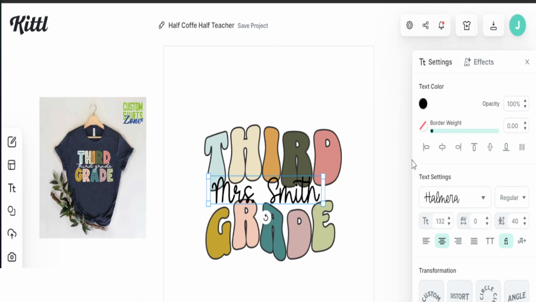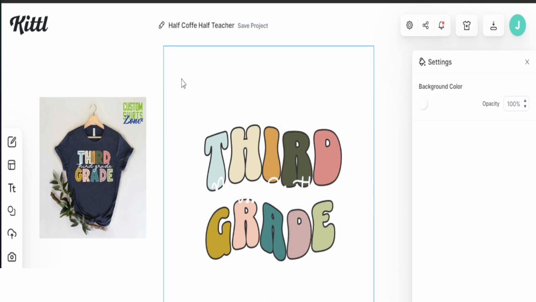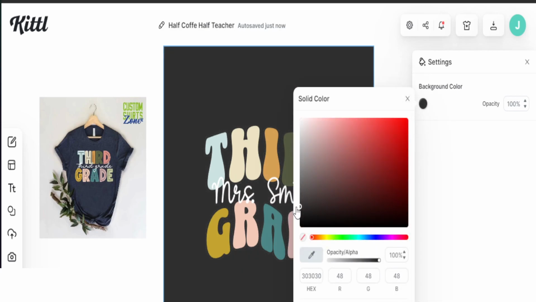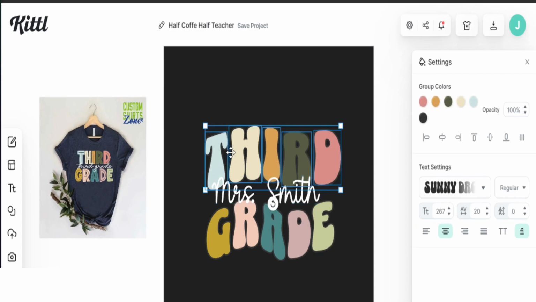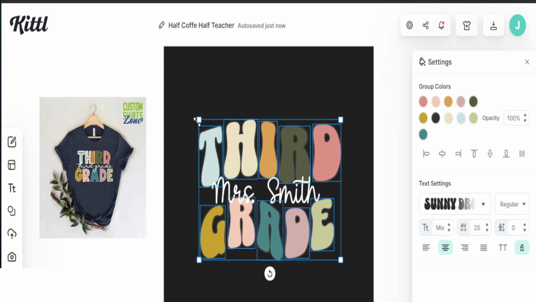I would like that to be white, so I would add in the white text here. And obviously we're going to sell this on a darker color t-shirt, so I can add in maybe a dark heather gray here. And again, if I want to make these letters bigger, I can group them all together and make this bigger.